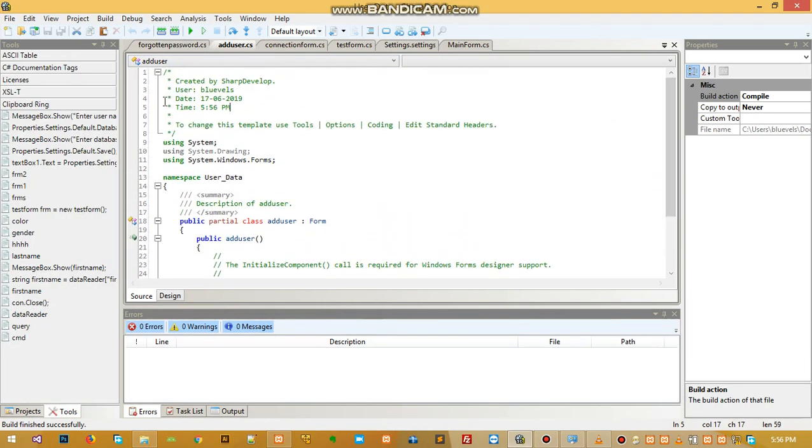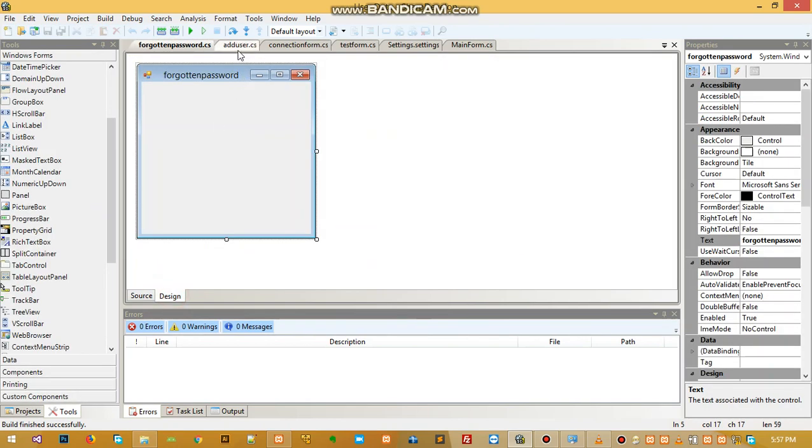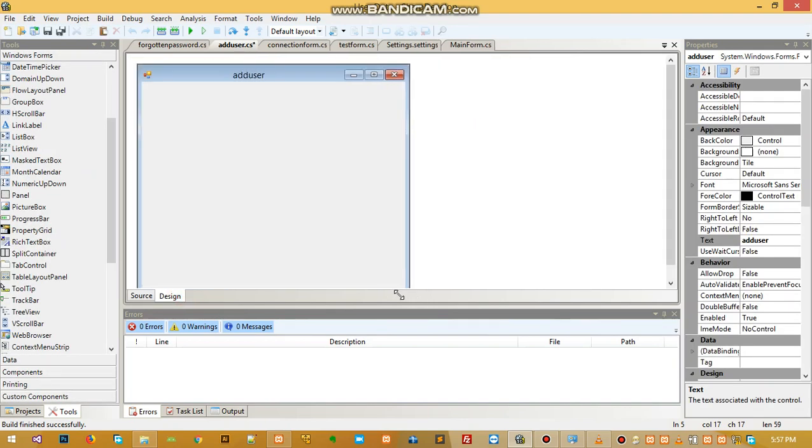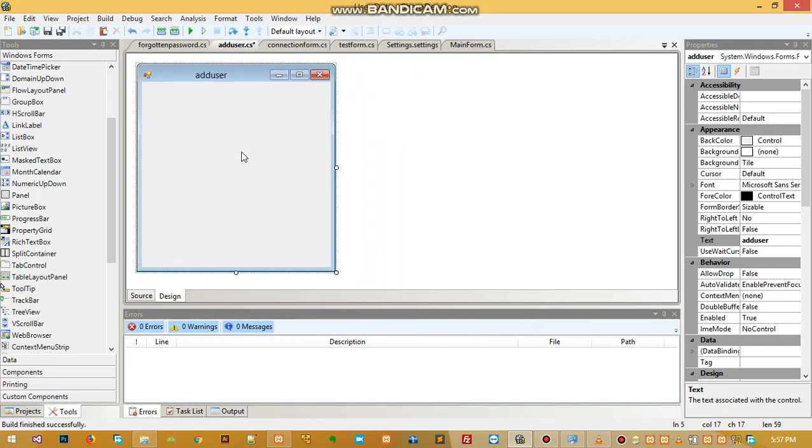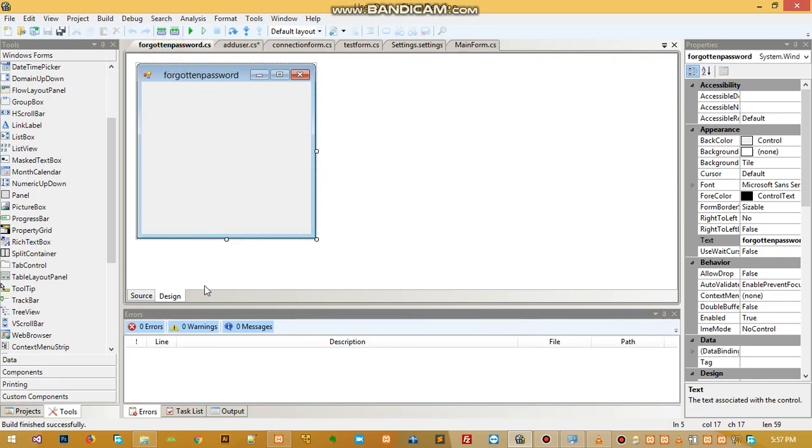Now that we've created these two, we have to go to the design view and design the two of them. For the add user part, you have to create a database to accept user details, so that when we add a new user, it will be inserted into the database. So we will design that, and we will design this for the forgotten password, and then we will add that.